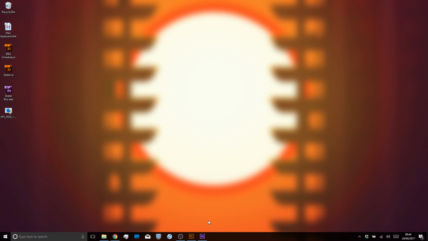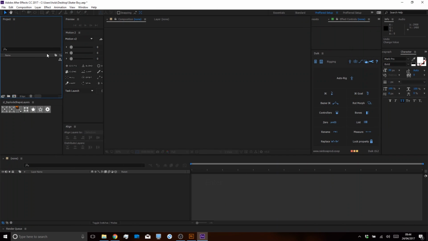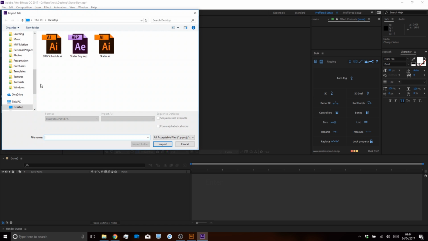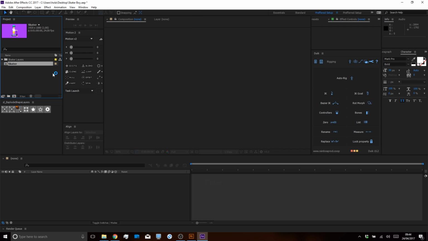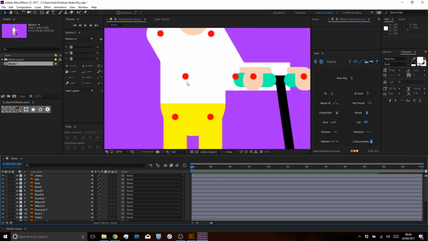Anyways, let's go ahead and jump into After Effects. So we're going to start by importing our character, and then you're going to want to import it as composition, retain layer sizes, and we'll click import. And we'll open this up.